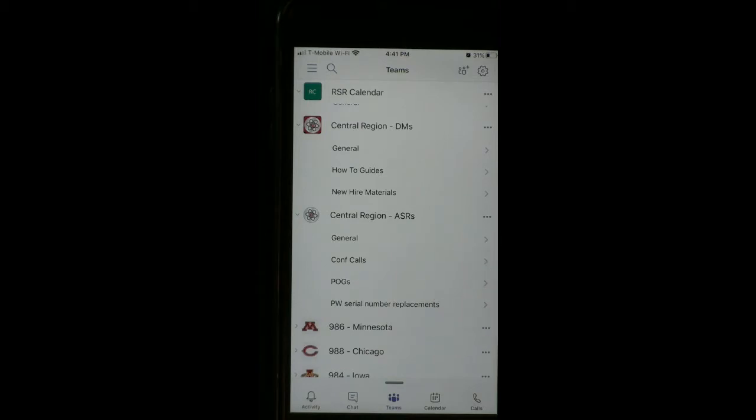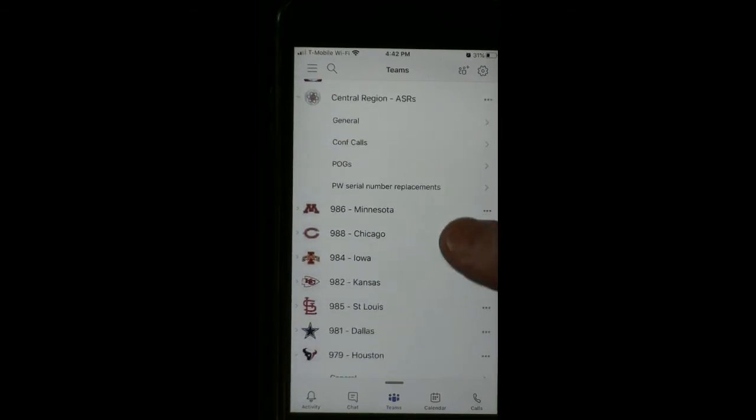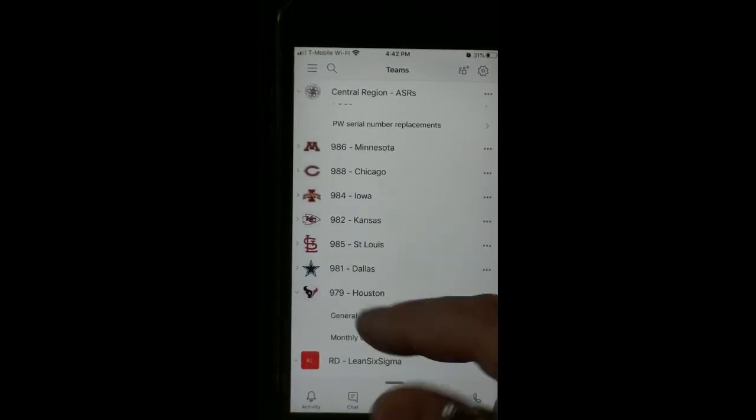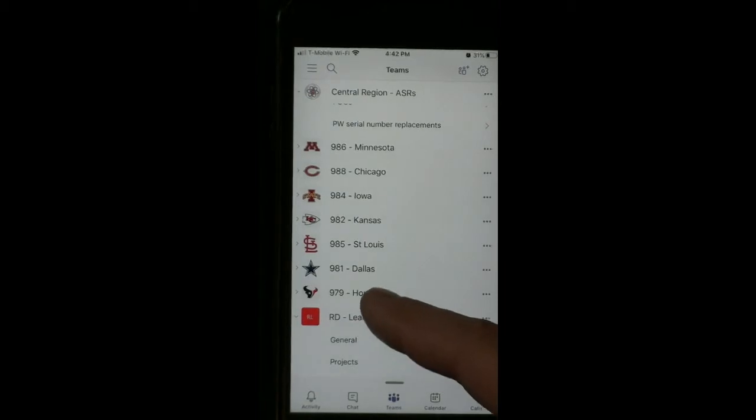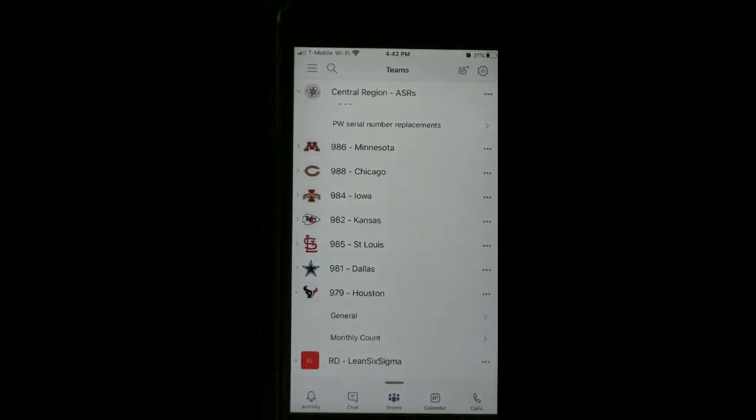The whole idea of Teams is it gives you access to things at your fingertips on the go while you're in a store, etc., rather than feeling like you're tied to the ball and chain of a PC or a laptop. Okay, so let's go to Houston. Houston, this is their channel right here. Everybody has a general channel, which is where I'll put miscellaneous things, and then of course the monthly count.